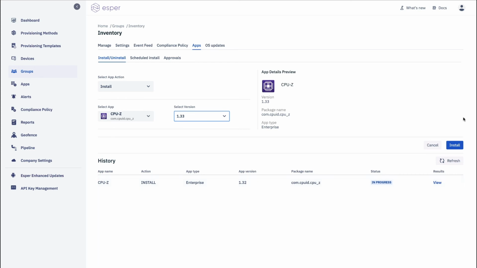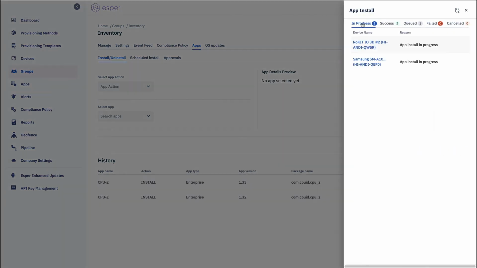We also have an Amazon Lambda that can do this for you automatically, working with Esper's device SDK. So you can see that our app install status slide-out has appeared again, telling you which devices are in progress for install, successfully installed, in the queue, failed, or canceled. You can see that we have one in the queue, and what we do is over a 24-hour period, we attempt to install it to the device when it comes online, and if it does, we'll take care of the installation for that device.